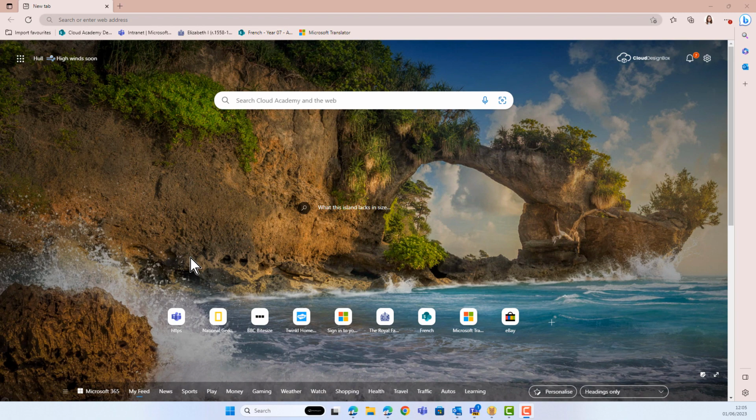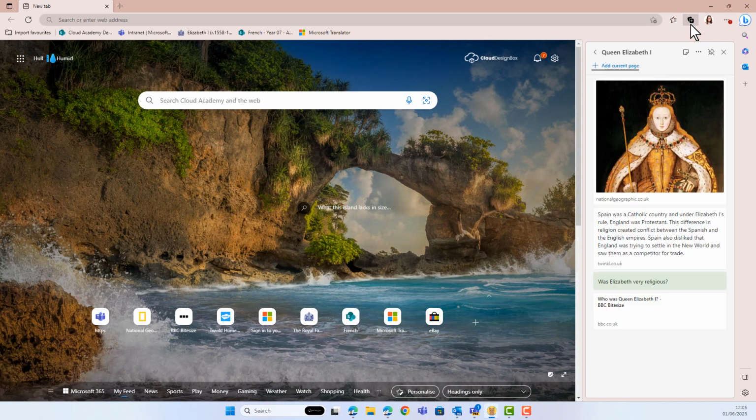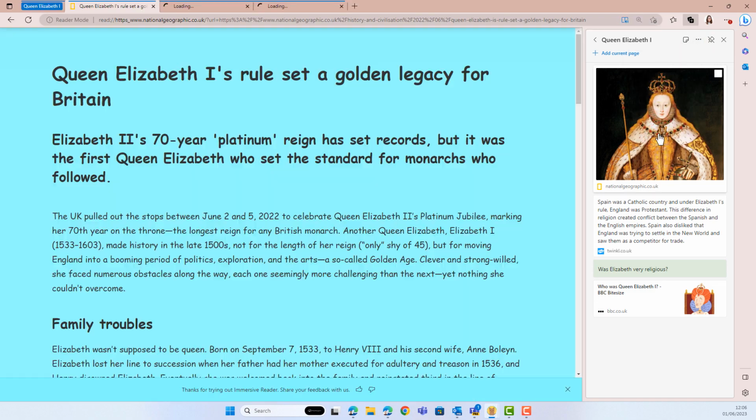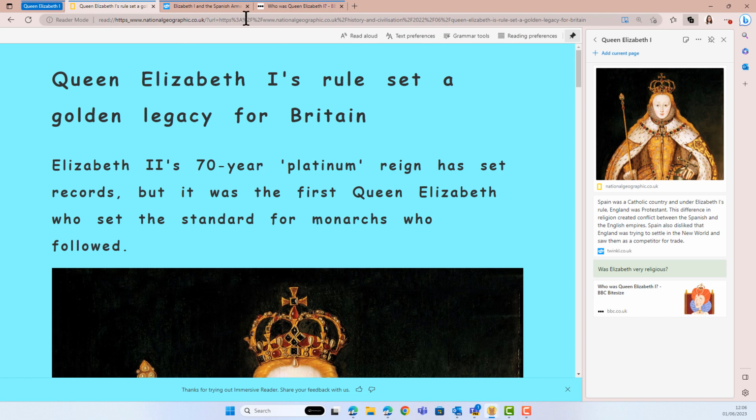So here we are returning back to our web browser. We want to continue our research that we didn't quite finish. Straight away we can go straight to collections again. So we'll hit the three dots and just click open all, and that will open them all up together.